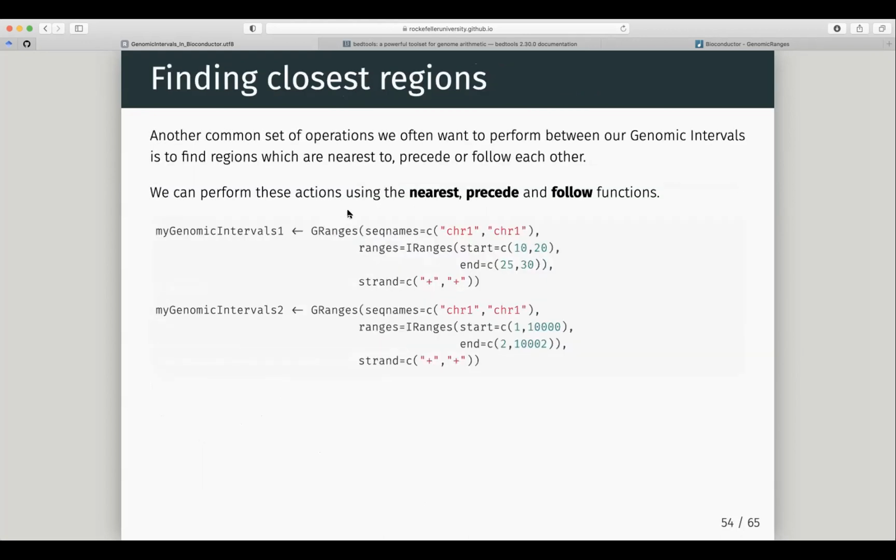Another set of really useful functions for genomic ranges are these nearest, precede, and follow. Okay, so rather than worrying just about overlaps, we may actually worry about things like distances. What was the nearest? This enhancer region is nearest to this gene, so therefore this enhancer region may be having some regulatory action on that gene.